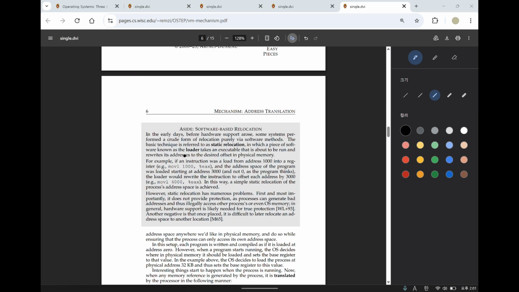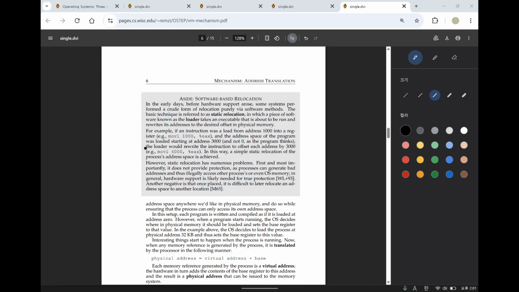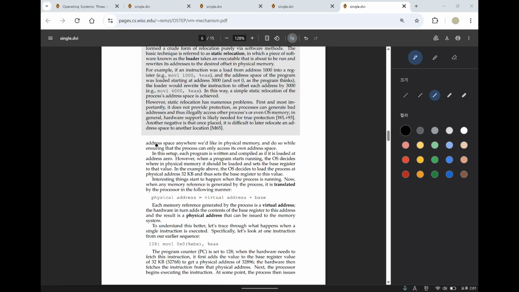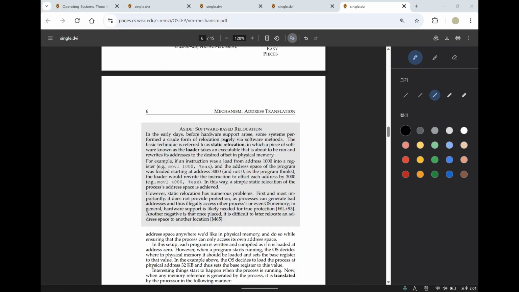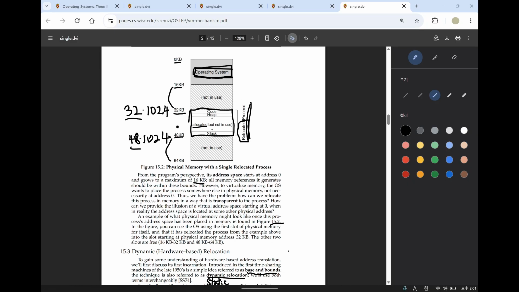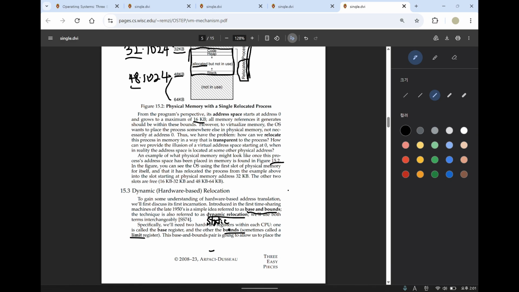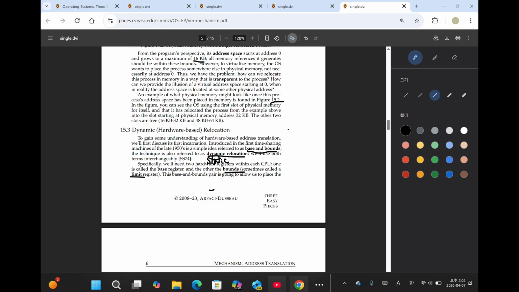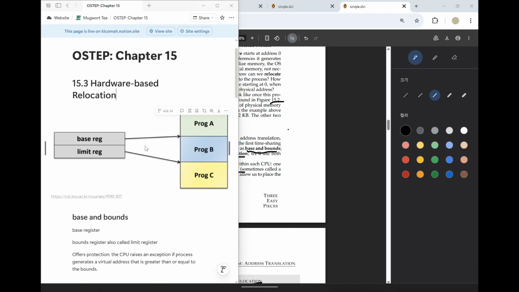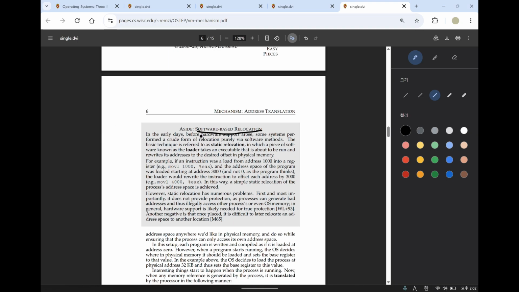Okay. So that's that, and oh yeah, let's talk about static relocation, which is called software-based relocation. Now, hardware-based is where we use base registers. Base registers are within the CPU. It's a register, right? So it's hardware-based.